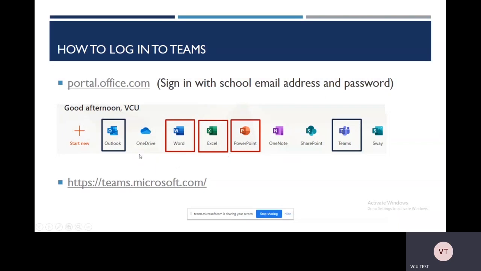But like I said before, there's two ways that you can access your MS Teams account. Number one is by going through your email, portal.office.com. And the second one is by typing this address into the browser. And again, you'll be presented with a screen where you'll have to enter your school email address and password.